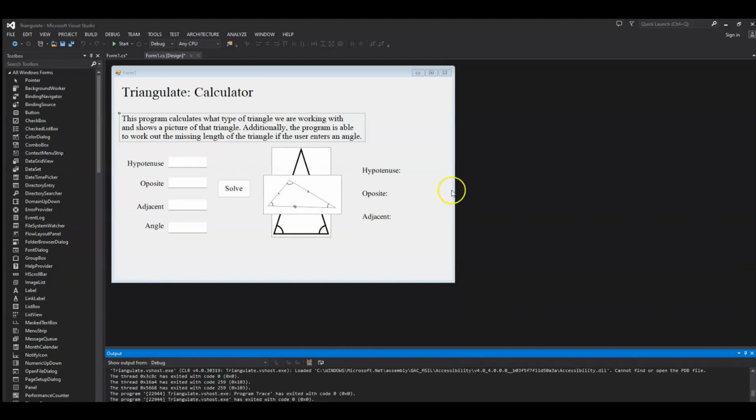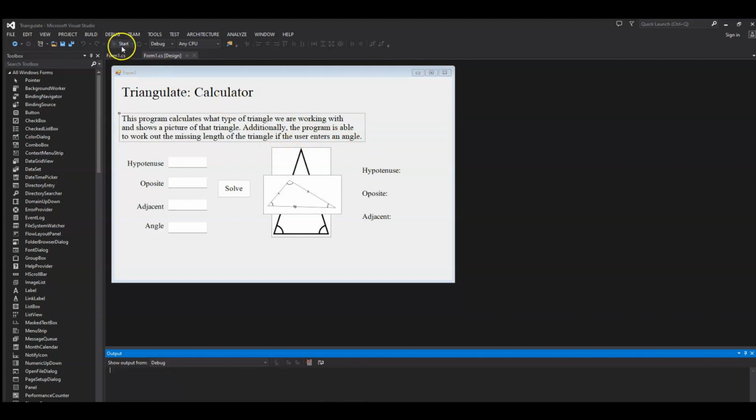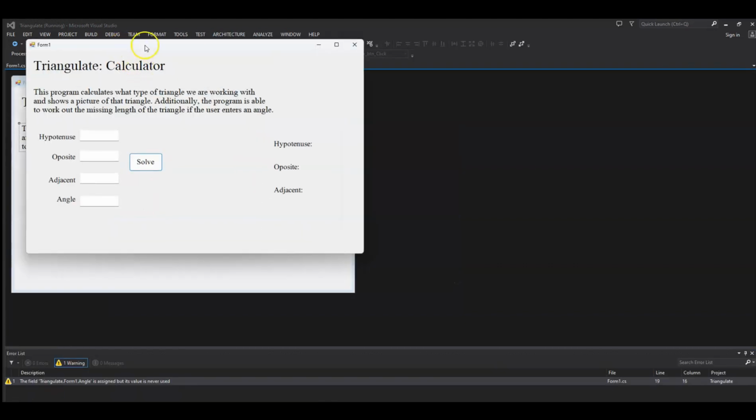Hello everyone. Today we're going to be walking through my Triangulate program that I have made using C# on Visual Studio 2013. This program calculates what type of triangle we are working with and shows a picture of that triangle. Additionally, the program is able to work out the missing length of the triangle if the user enters an angle. Let's see how the program works when facing different problems.